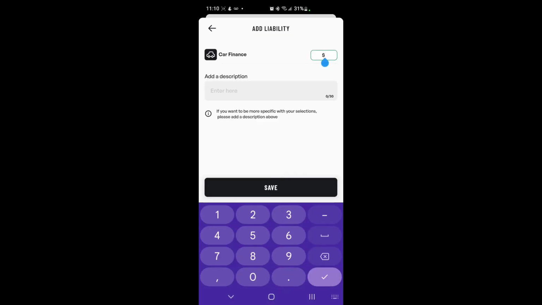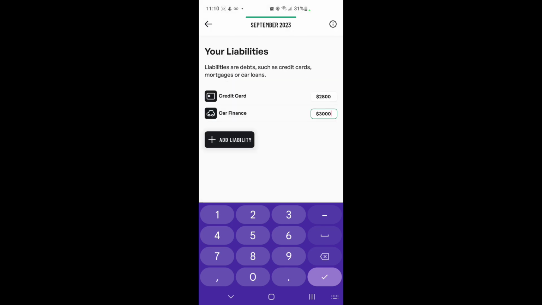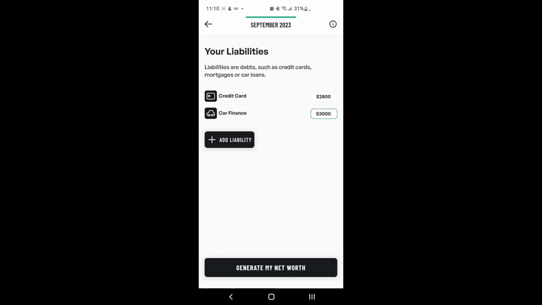Car finance, we definitely had that. It was 10,000, right? And we had paid 6,500 on it, but I think that we added more on that. So let's just pretend that we have 3,000 left on that. Do we have anything else? No, we only had those two. So let's say that we just have those.